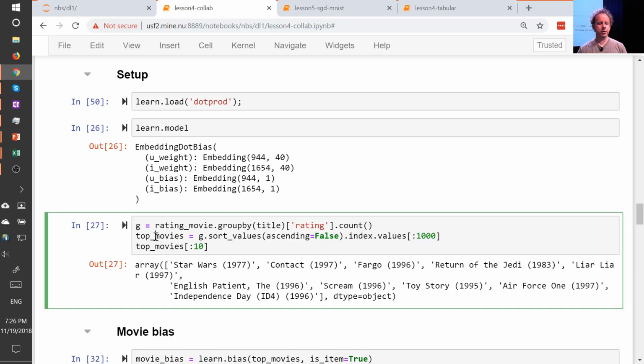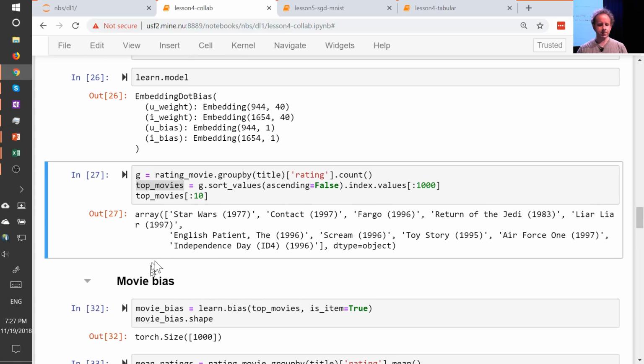And so I've called this top movies, by which I mean not good movies, just movies we're likely to have seen. So not surprisingly, Star Wars is the one that at that point the most people had put a rating to. Independence Day. There you go.